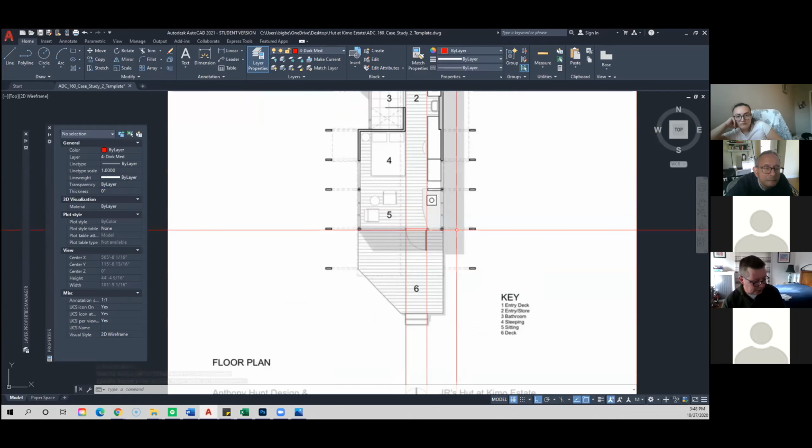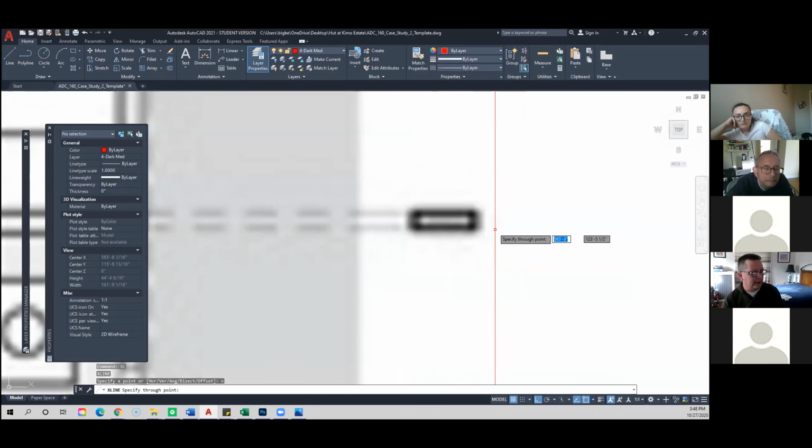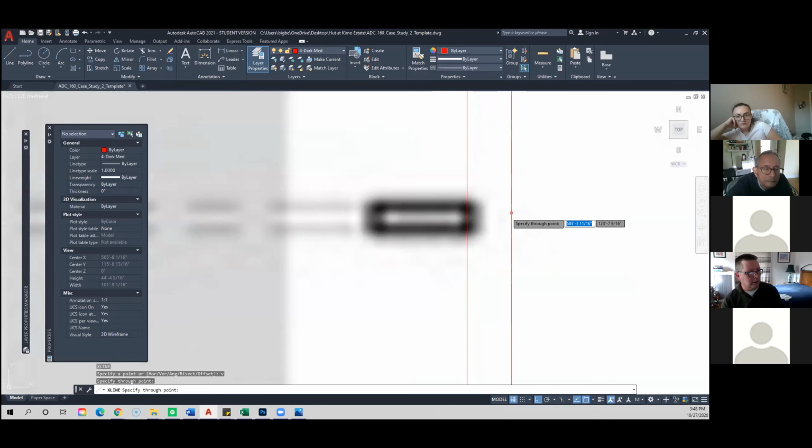And let's just check. X line, enter, V for vertical. Let's go to the outside of these columns. Click.